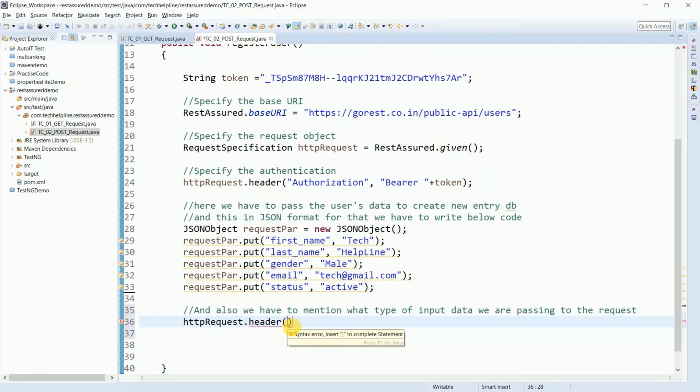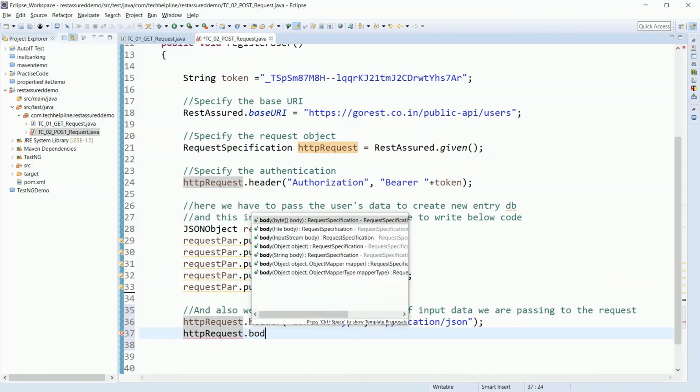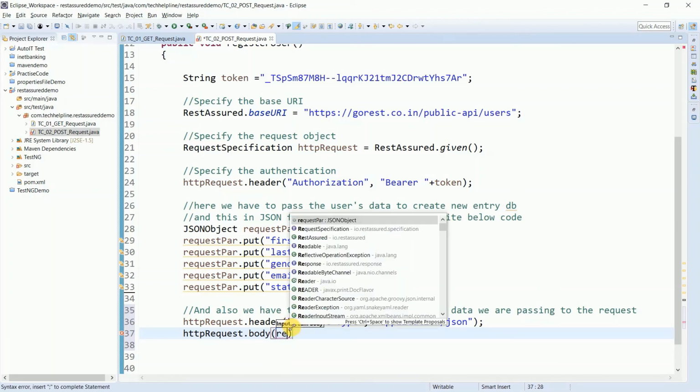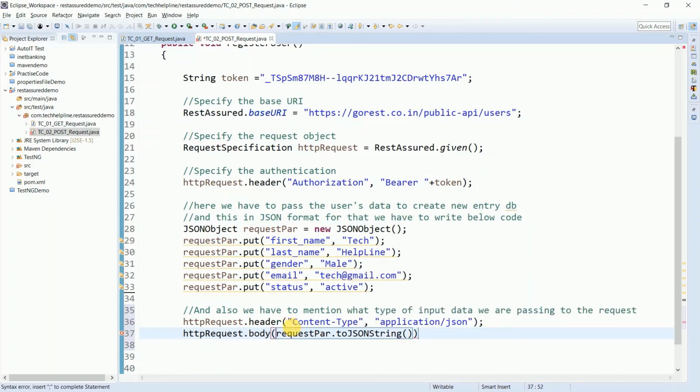So for that, here we have to write Content-Type and application/json, right? And then httpRequest.body, and requestParams.toJSONString. That's it. So guys, next we have to create the response object.